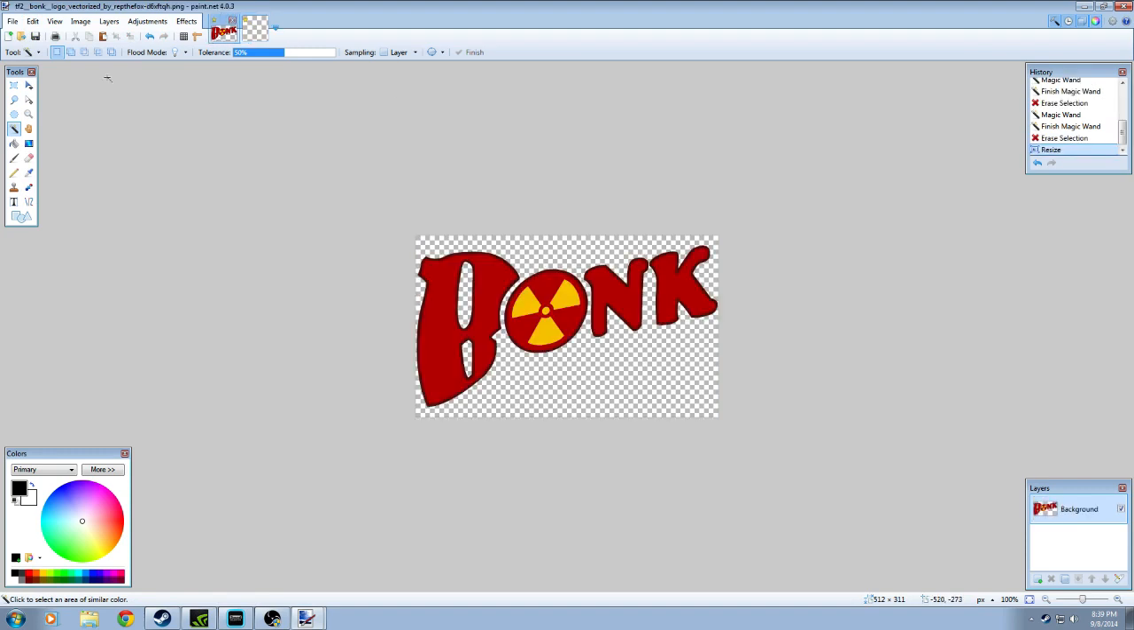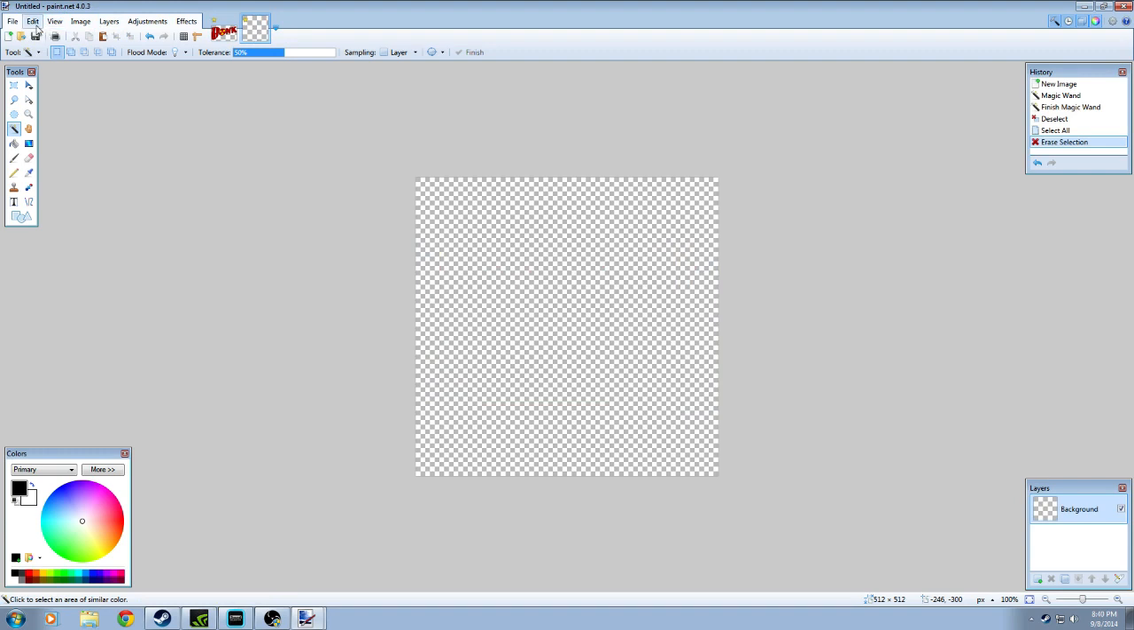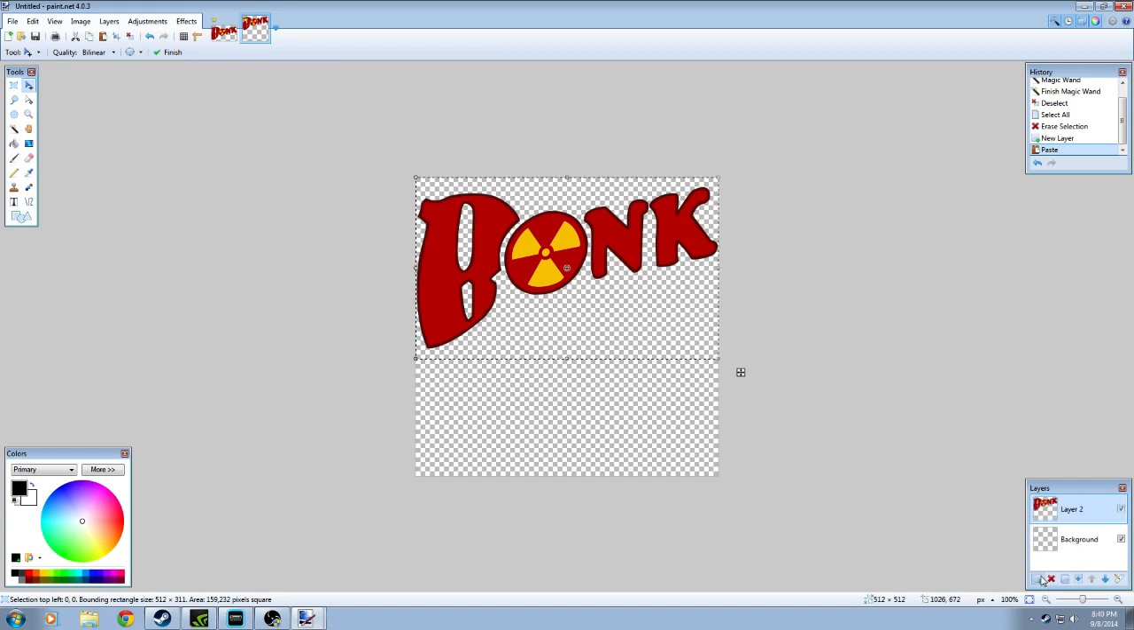Let's go back to this image. You're going to do select all, and then you're going to copy the image. I click on that twice sometimes just to make sure it does it, because sometimes it doesn't always register. Then I'm going to go to edit and paste into new layer.